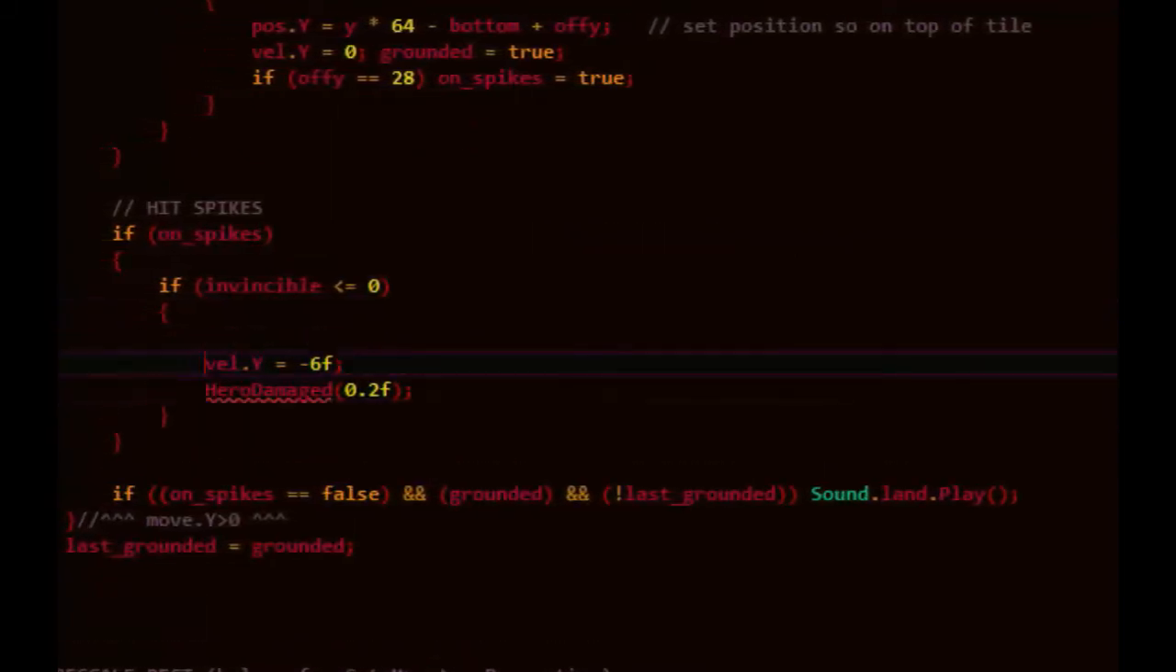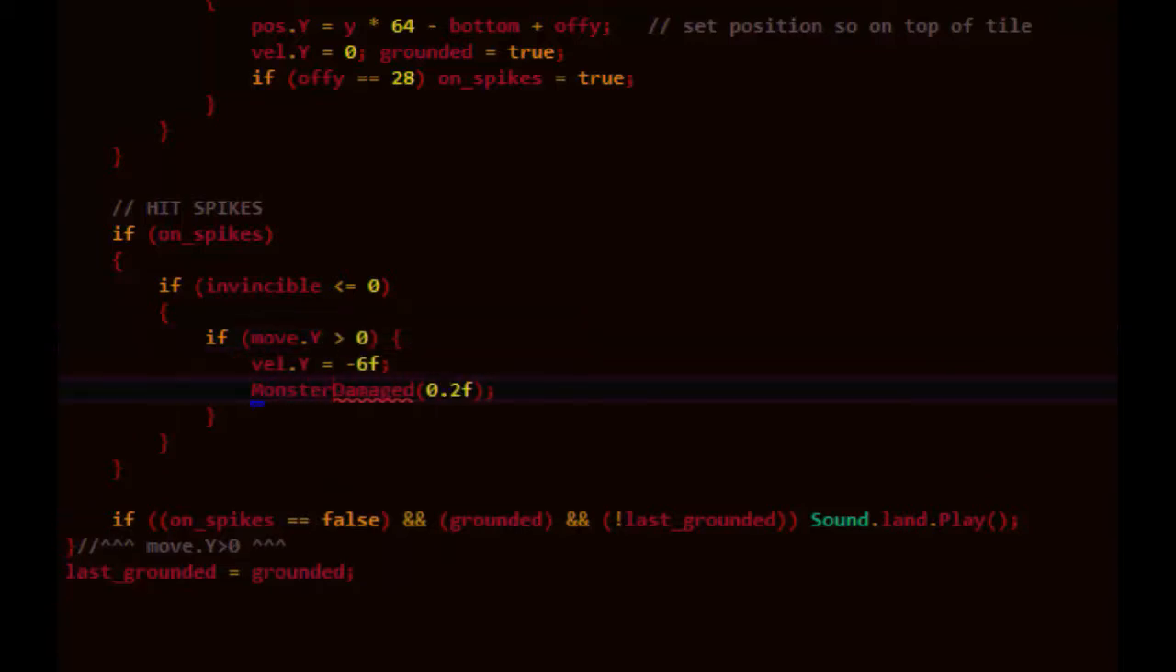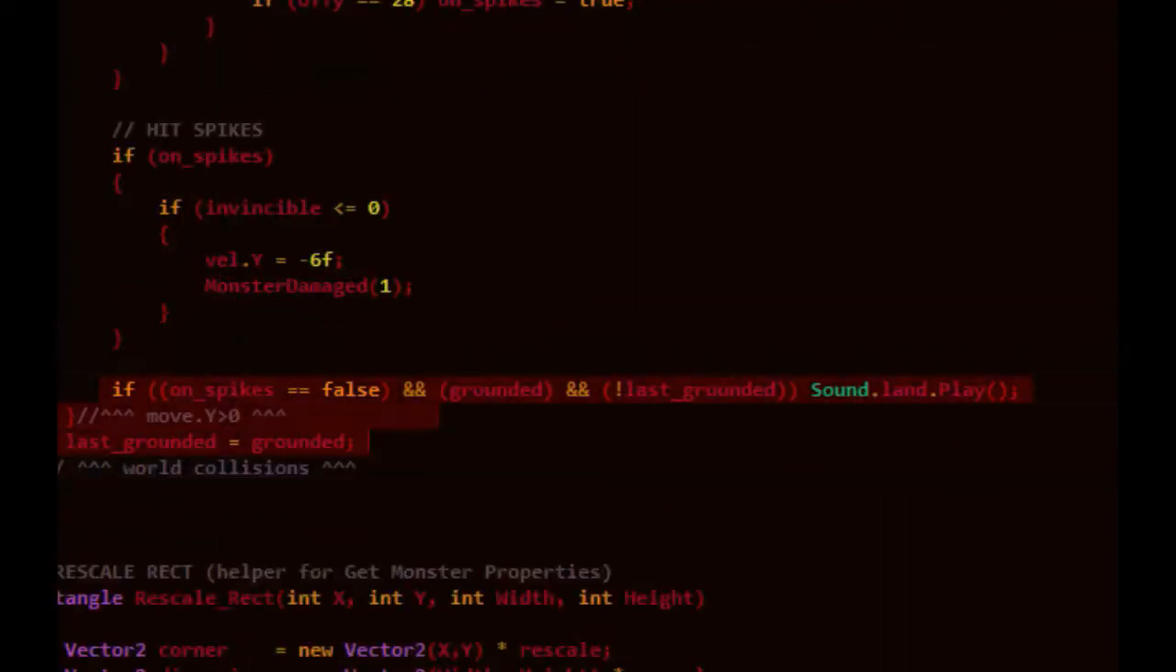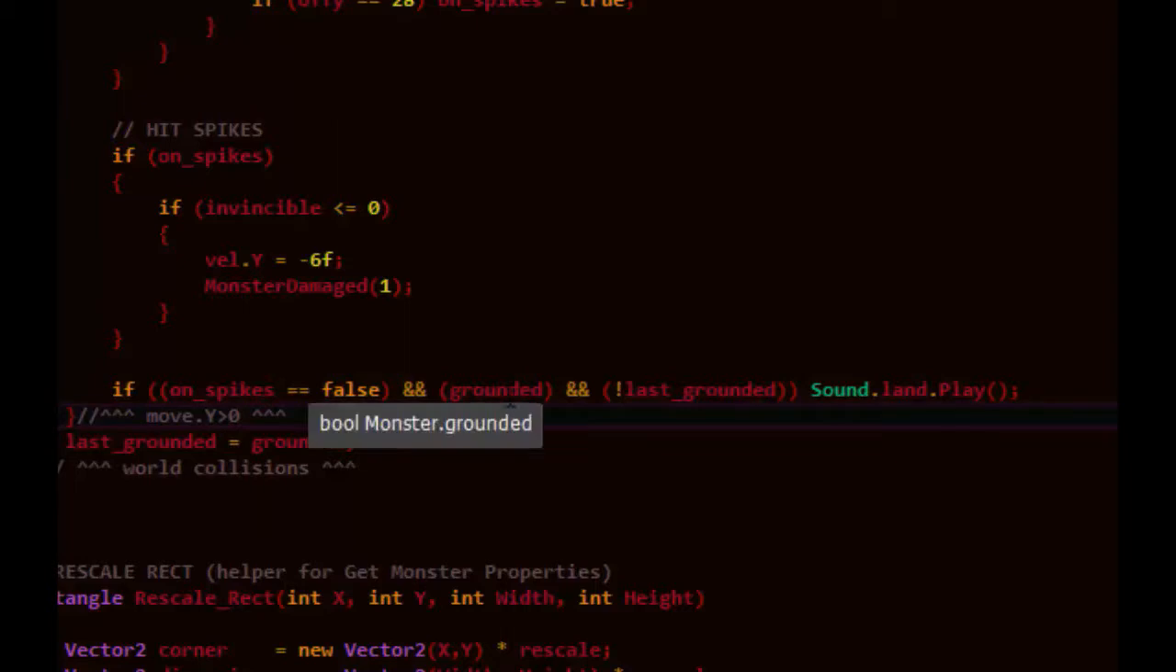And in here, we'll say if move.y is greater than 0, we'll say monster damaged 1. Well, no, we can leave it that way because he's got that invincibility value. Okay, and the rest of this should work exactly the same. If he wasn't on the ground last time and he is now, then it'll play a landing sound.